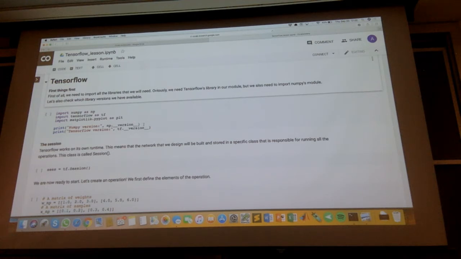As usual, the first thing that we have to do is import the libraries that we need in our module, right? Which is very easy in Python. We just have to use the import command, and we call, okay, we need NumPy.